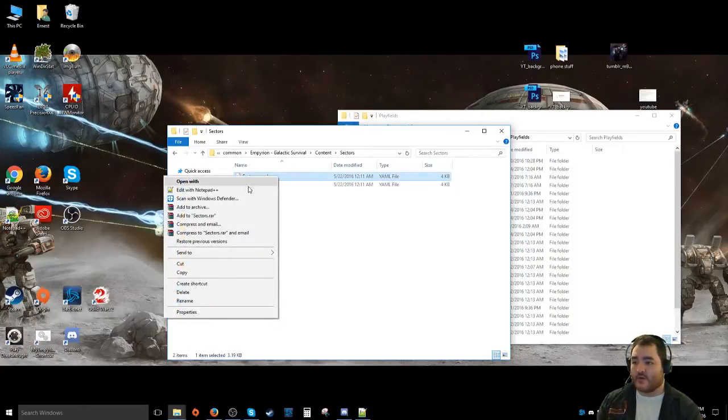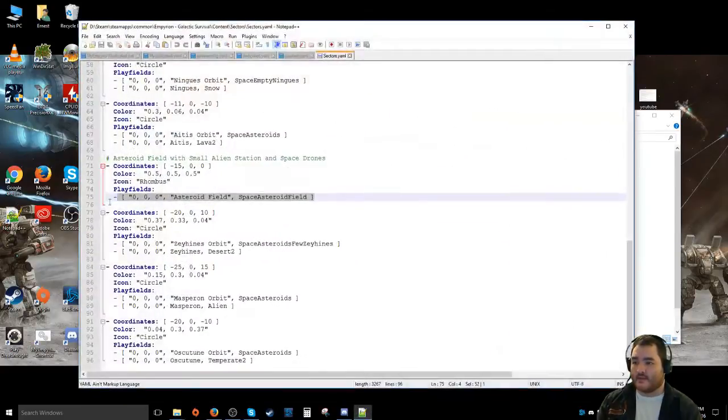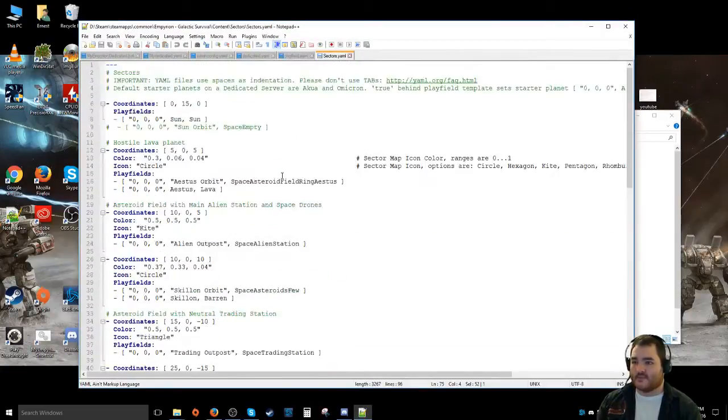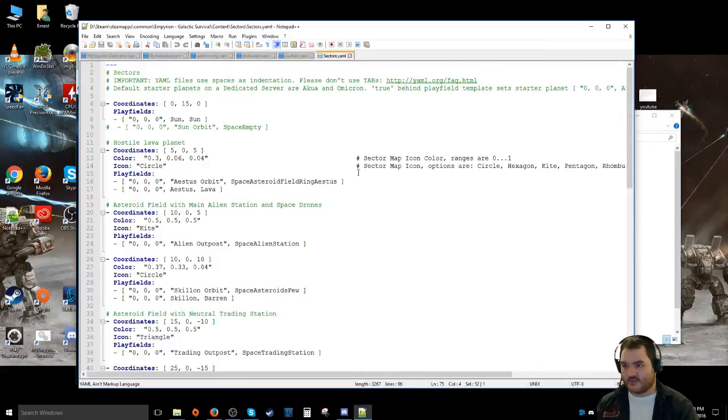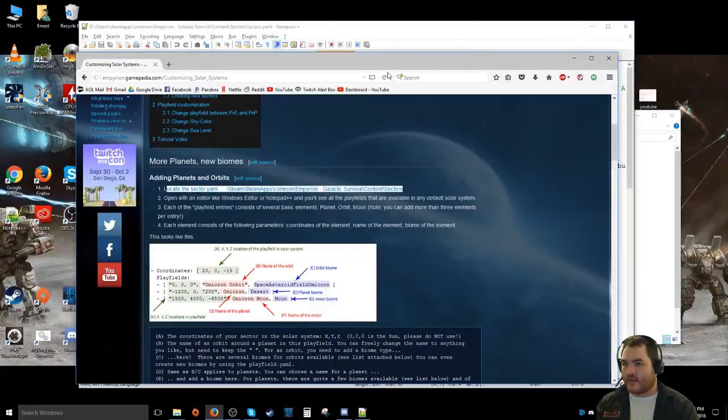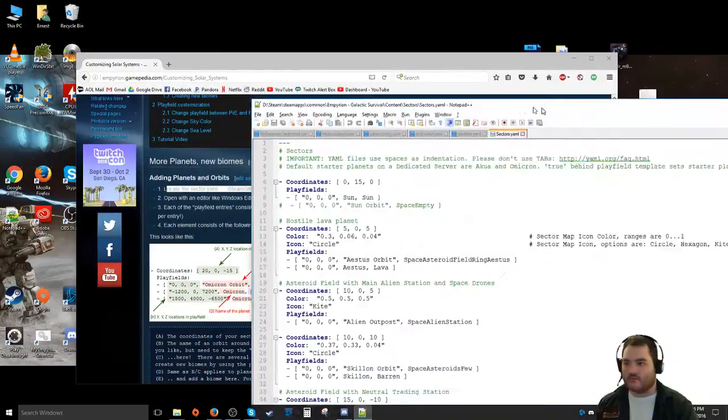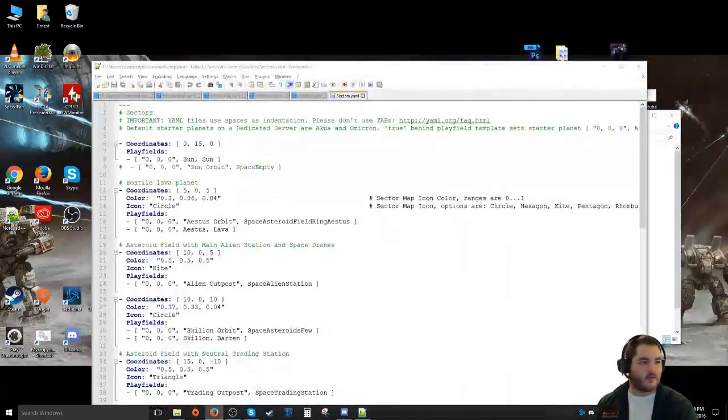Then we're going to go over here and edit with Notepad++. According to the guide, it says locate the sector.yaml. I'll put it over here so people can follow along. Locate the sector.yaml here, which is where I'm at right now. And we're going to open up the editor. Oh, wrong thing, grabbing the wrong thing. Look at me, I'm being bad.